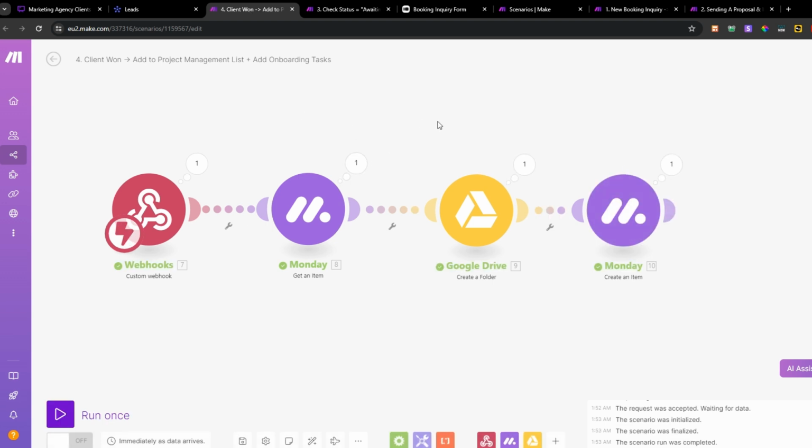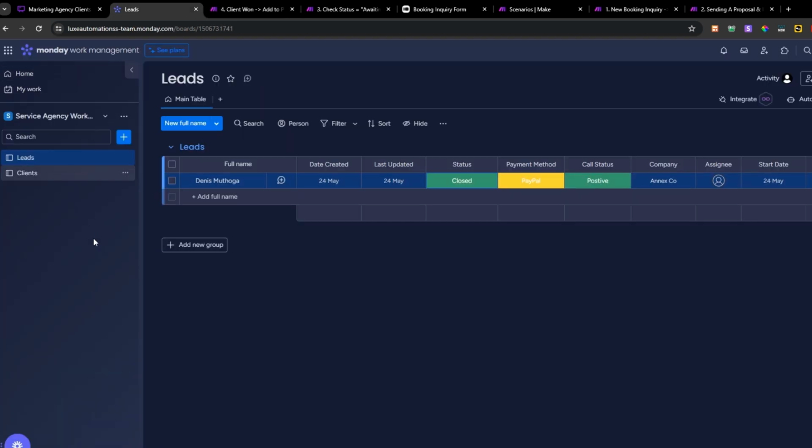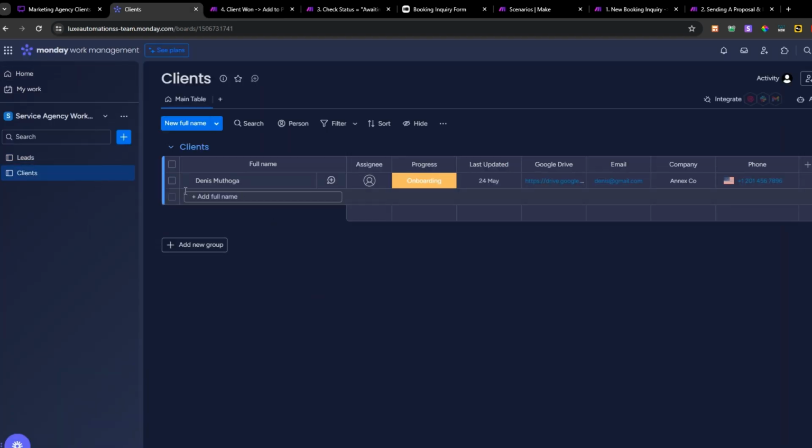It will get the data, create a Google Drive folder specifically for that client with their name. This is where you will add all the necessary data that the client will need, and then they will be added on the client's list in our CRM. So when we click on our client's list, you'll see now the record of our client right here. So the full name was this one, and the progress. So now we are onboarding this client. We have the Google Drive folder for this client, the email, the company, and the phone number.